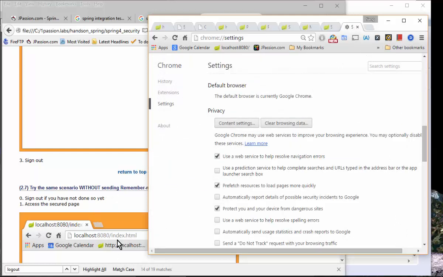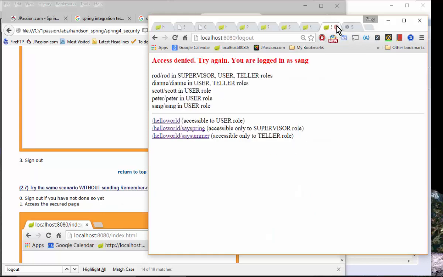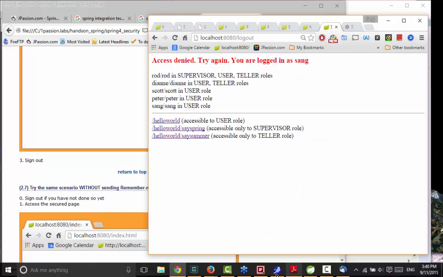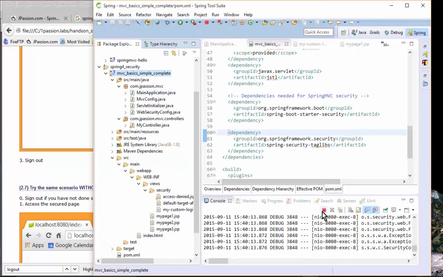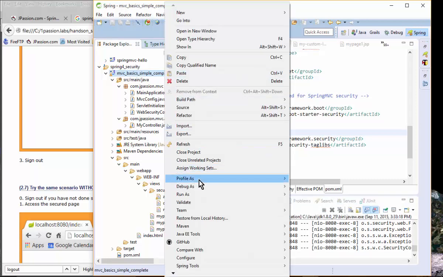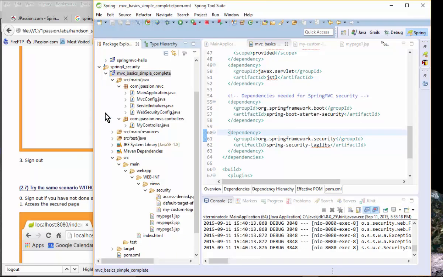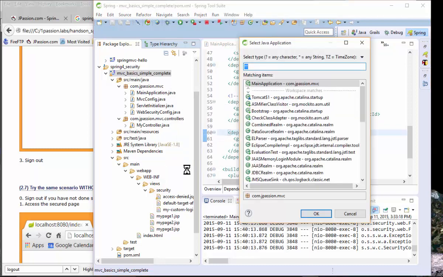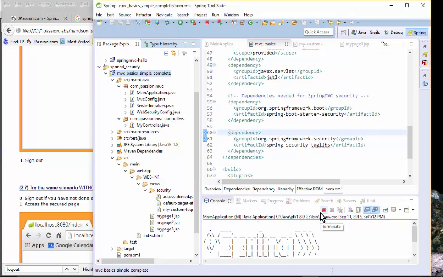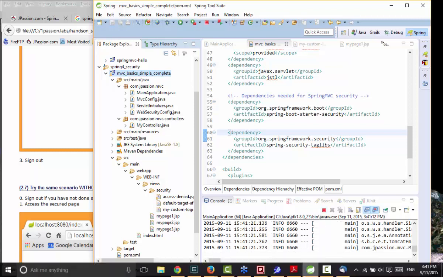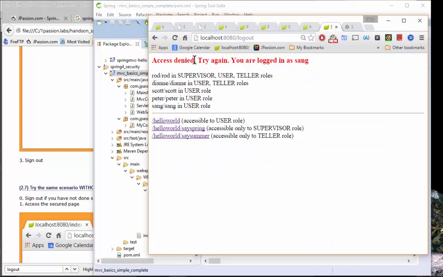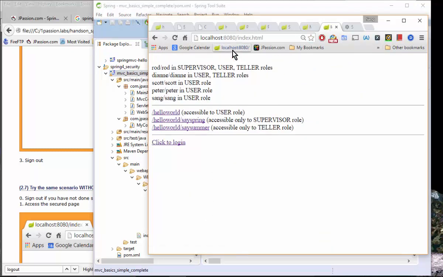In fact we can just restart the application, just to make sure we are really starting from a clean slate. So I'm going to stop this and then run the main application again. This time we are not going to set the remember me. Okay, so now let's go here. We're gonna go to localhost 8080.